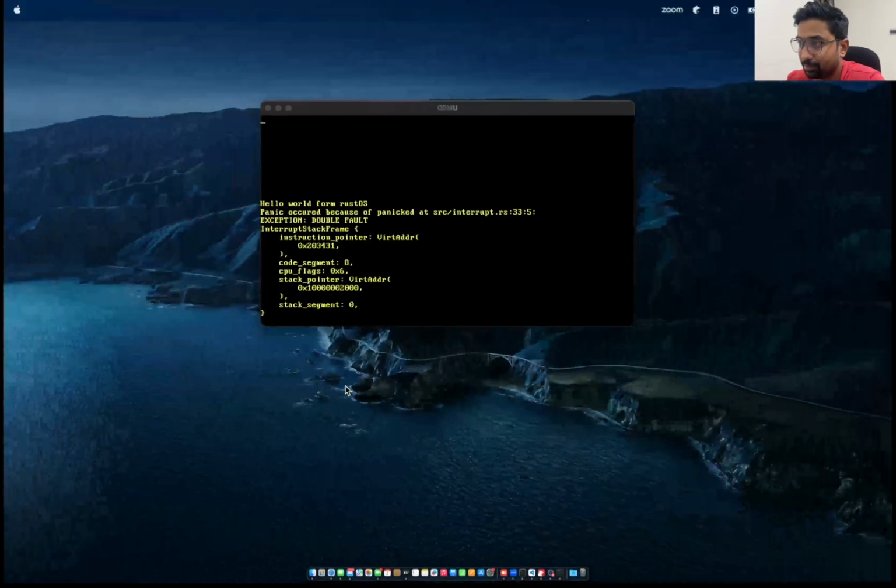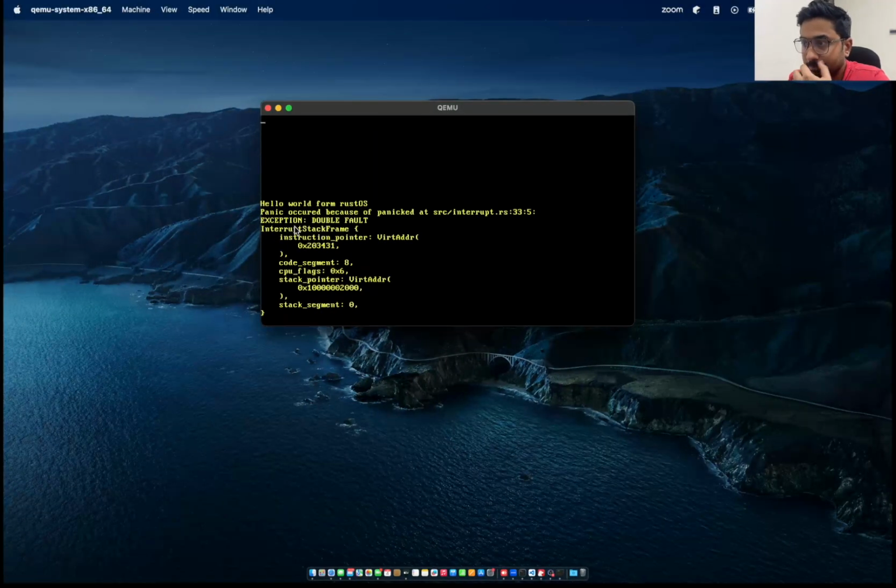So the exception, yeah, you see there is a panic because of this particular line in interrupt.rs, that is double fault, and this is our stack frame. And yeah, we are able to catch our double faults as well.